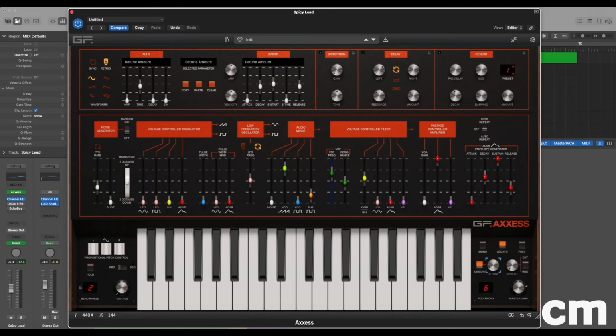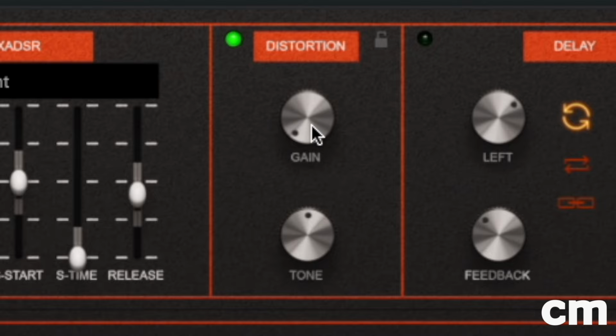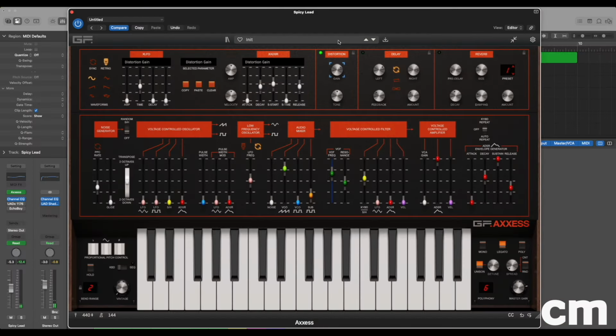Another one of the fantastic strengths of the Axxess plugin is that it has a number of really good effects built right into the panel. We're going to look at using all three of them, and we start by applying some distortion. You'll see this at the top of the plugin in the center, and we activate it by clicking on the tiny little light, which glows green, just to the left of each legend. Once you've switched it on, turn the gain up to approximately 70%. This will immediately result in a grittier sound.